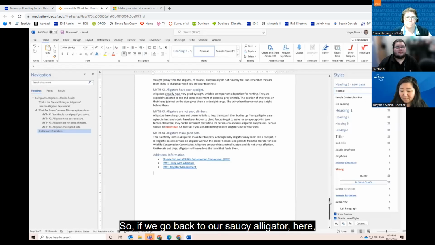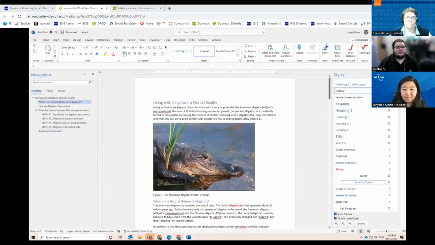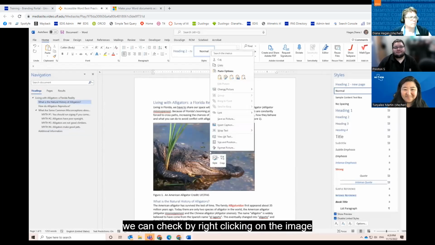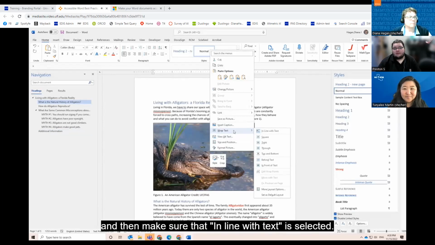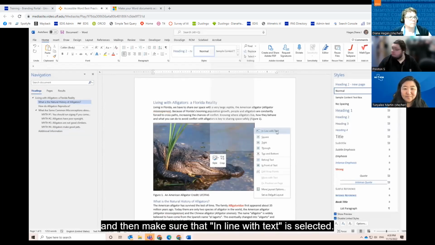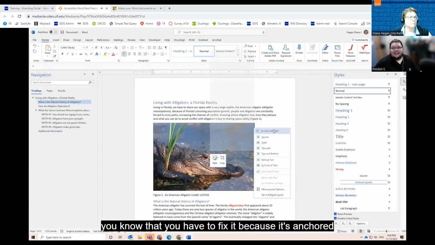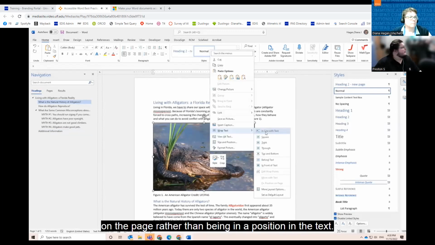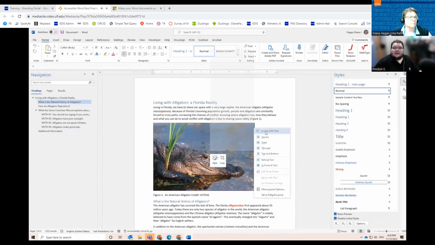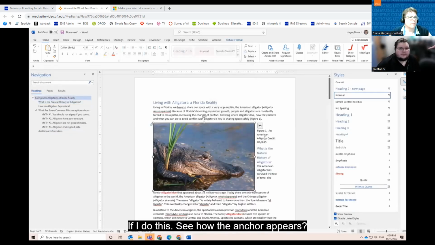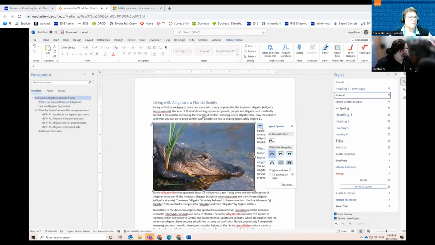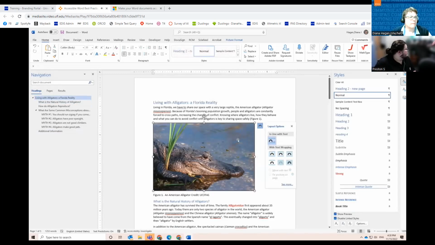So if we go back to our saucy alligator here, we can check by right-clicking on the image and opening up the context menu and selecting wrap text here. And then make sure that inline with text is selected. If you see a little anchor beside an image, you know that you have to fix it because it's anchored on the page rather than being in a position in the text. I did this, see how the anchor appears. We want it to be inline.